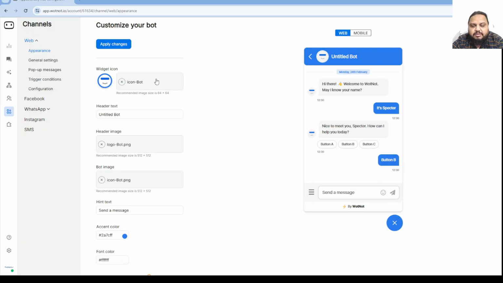You can name your chatbot. Right now you can see Untitled Bot is the name. So if I want to give this a name called Smarty Bot, this is how it will appear, and then you can upload your logo, your other images, or you can enter the hint text.